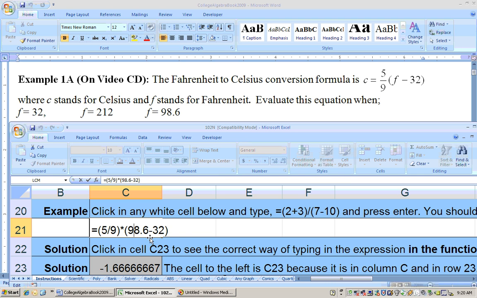Now another thing I could do, so I don't have to keep on going into this cell, is make this a cell reference right here. This is going to be where I put in that number, substituting in for F, whether it be 32, 212, or whatever. So what I'm going to do is right here at this spot where that F was, I'm just going to click on another cell.